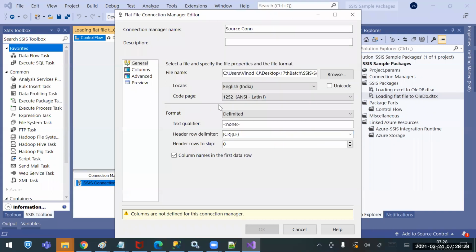Okay, so you don't need to remember everything. Just remember the code page for the English language, that is 1252. You can just ignore all the other options. We need to remember only one thing. These options we'll discuss after some time.